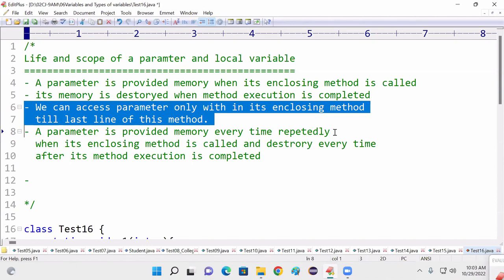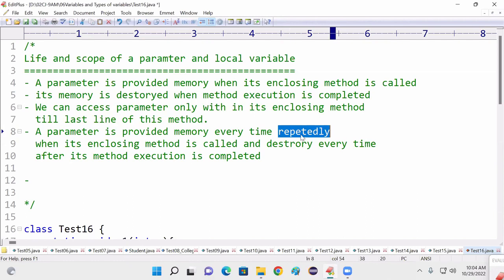Completed? Yeah, first point, last point, same. Correct. There is a spelling mistake here, repeatedly. Somewhere A must be there. Where?